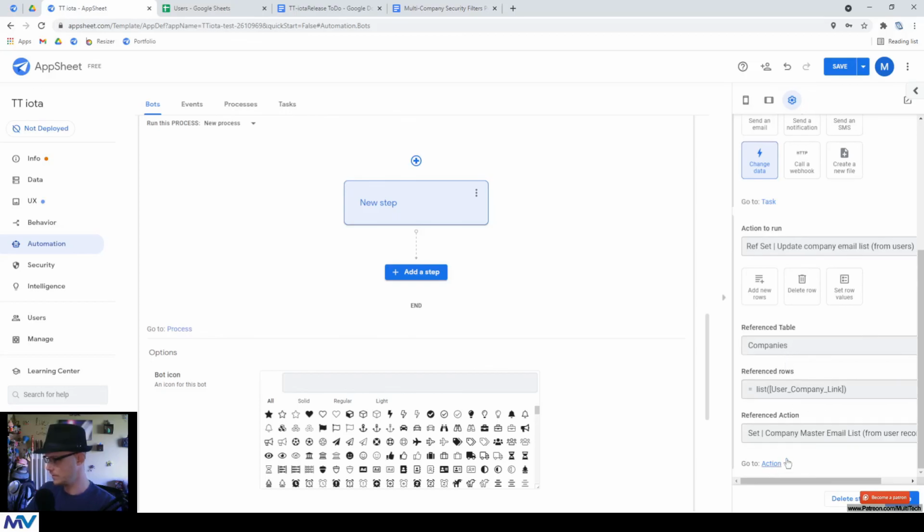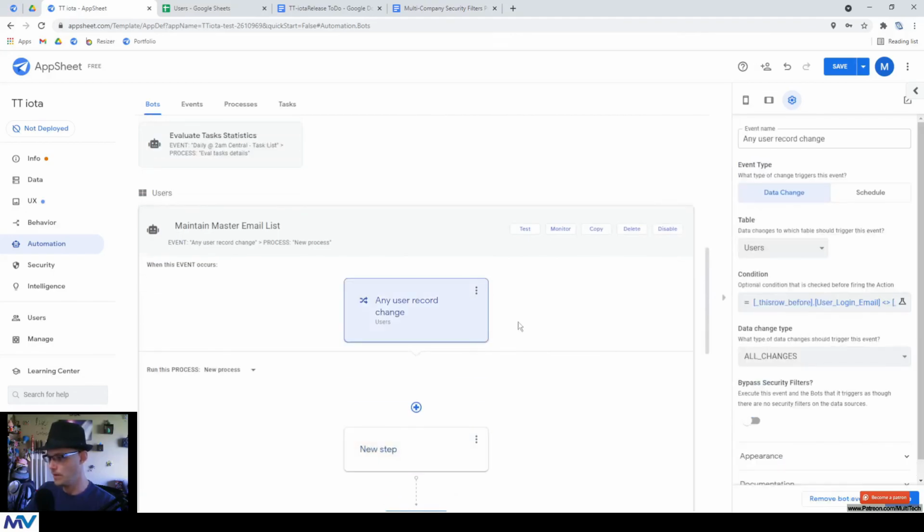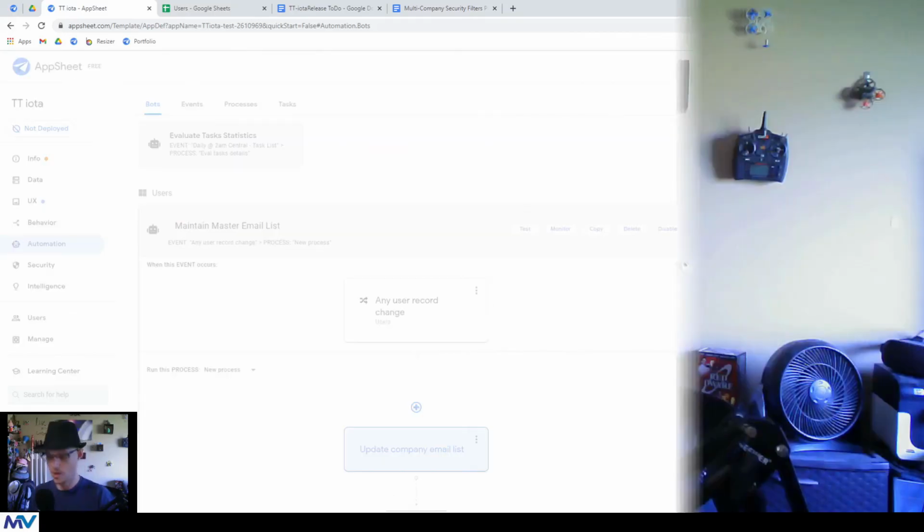Yep, see, all this is gonna happen from any user record change. I'll give this a name. And with that, we've got the master email list for our company record present in the system. It's got data in the system, and there is an automation in place to keep that updated.